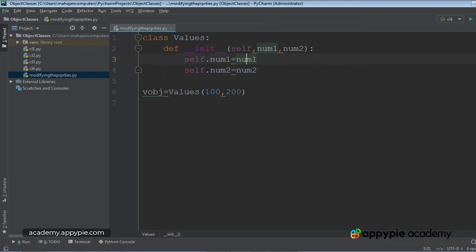So the value of formal parameter num1 is 100, that will be assigned to the property num1 because it is being referred with self. Similarly, self.num2 is equal to num2. The value of the formal parameter num2, which is 200, would be assigned to the property num2 because it is being referred through self. Okay, so vobj is equal to Values(100, 200) has created the object. So far so good. Let me again go to the class, make the indentation with the tab key.